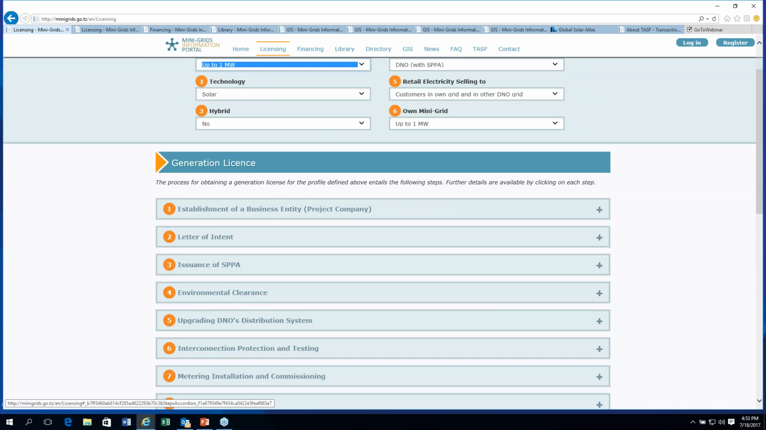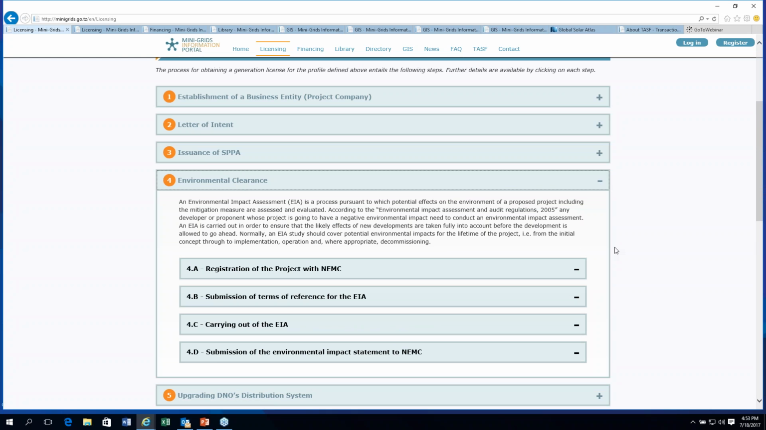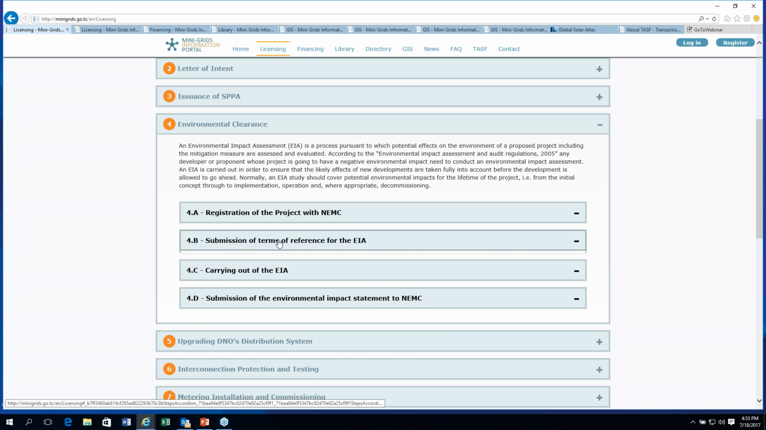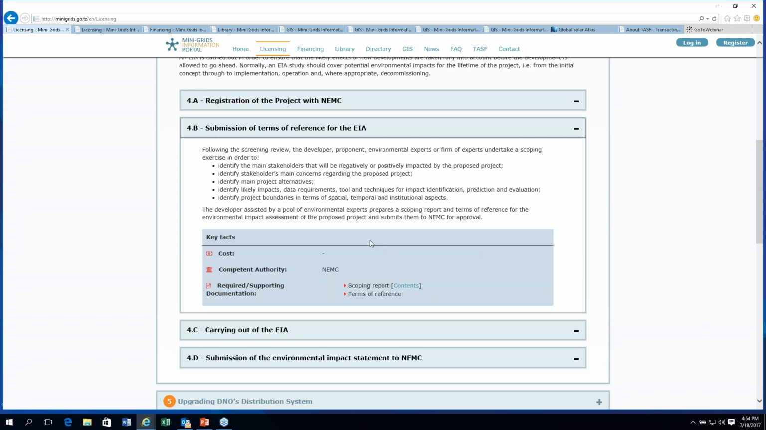For example, if you click environmental clearance, it will open like that, and you can see the details of what is required and the procedures: the registration of the project with NEMC, submission of terms of reference, carrying out the EIA study, submission of the environmental impact statement to NEMC. And each of these, the moment you click it, you get more details and key facts, as well as some of the context. For example, scoping report, what content you're expected to submit.